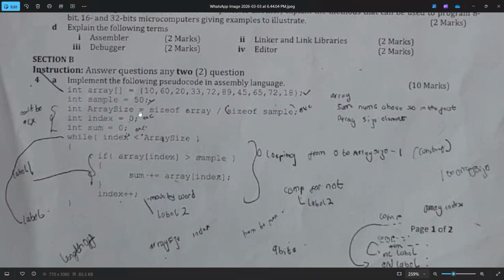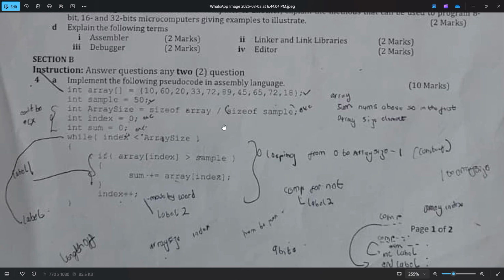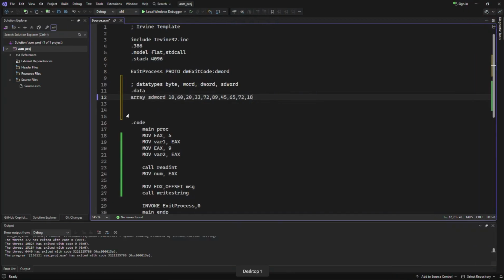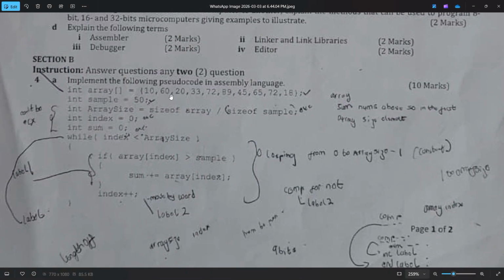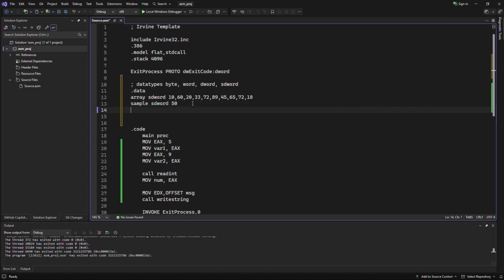So I think the array size is what's computed here using a size of array. There's a way to compute this, but let me first create this other variable, sample, equal to 50, and sample is also an SDWORD. Since their values are never up to 255, I could use a byte, but I want it to represent the int that they are specifying here. So sample, which is an SDWORD, is 50.